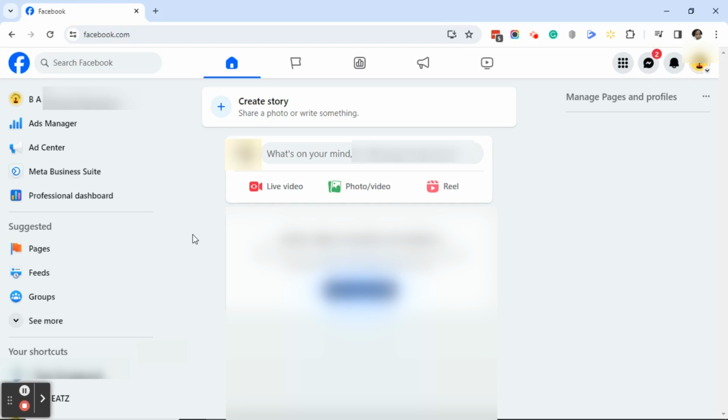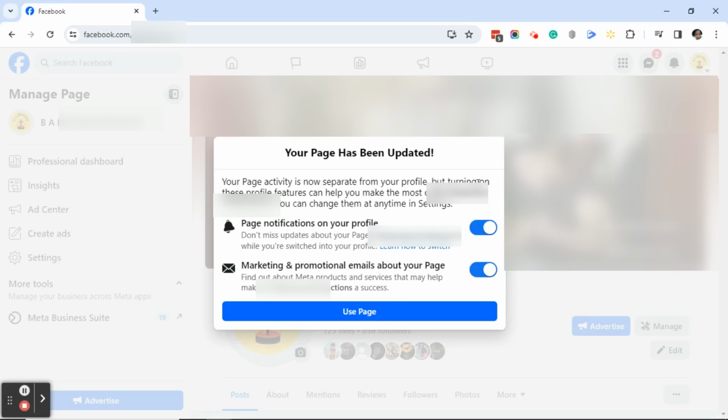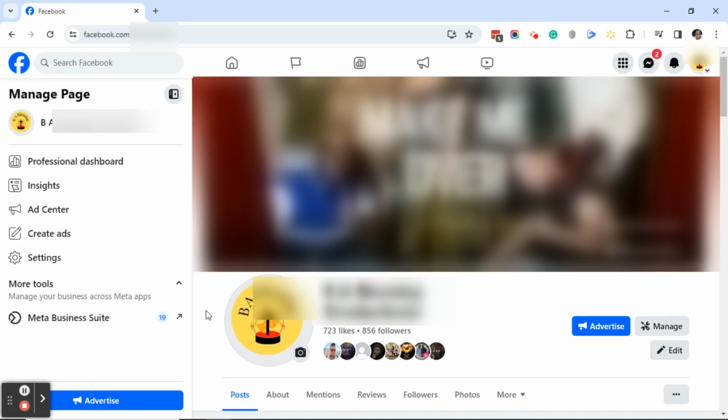From the page's news feed, go ahead and click on the page name in the upper left-hand corner. If you switched into your page, you'll see this. If you did not switch into your page, you won't see this because your page is probably, once again, already the new page experience. So go ahead and click on Use Page. And you can switch off any of these buttons if you want. Now that I'm into the page, and again, this is the new page experience. If your page looks different, you might be in Meta Business Suite or somewhere else. But I'm going to go ahead and click on Professional Dashboard over on the left.